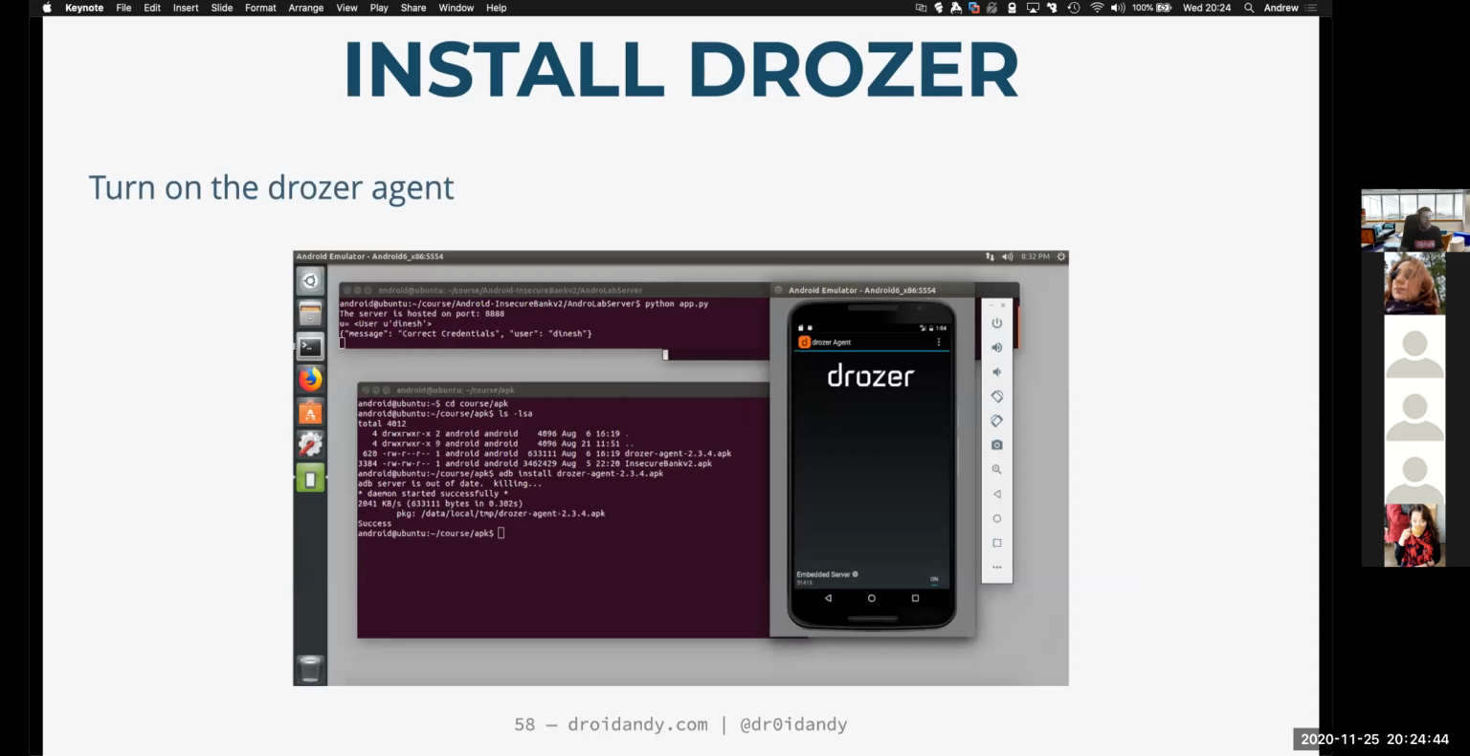So the first thing we'll need to do is turn Drozer on. Once you load up Drozer, you'll get this embedded server message, and in the bottom right hand corner of the application there's a switch that will be set to off when the application loads. You'll need to turn this on just by clicking it, and you get that blue light indicating that the Drozer agent is ready, it's turned on, and that service is started.